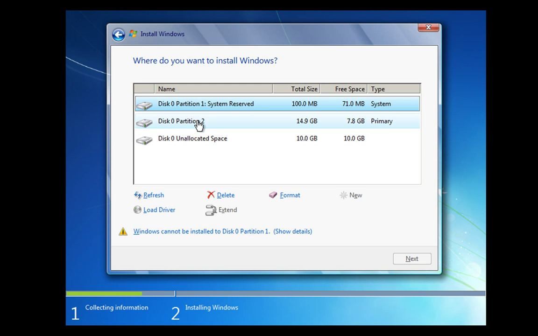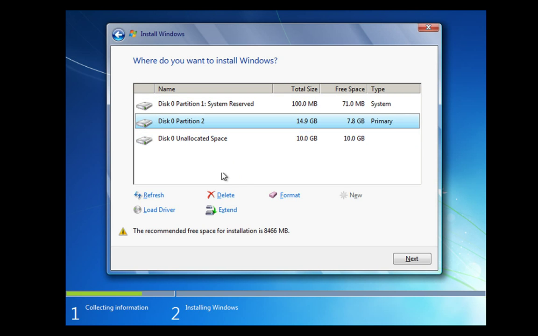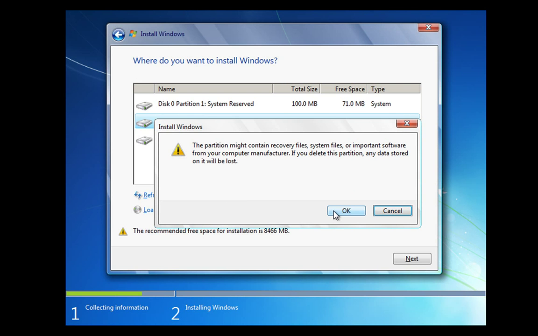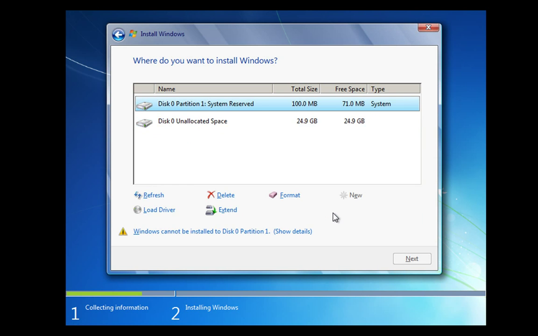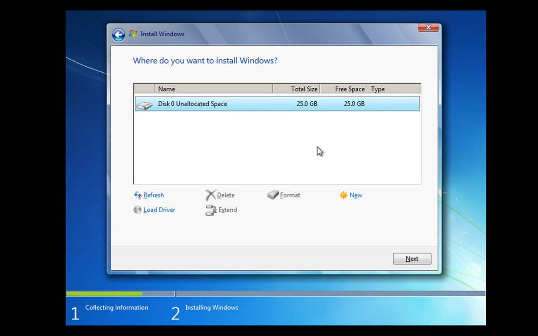We're then going to go to the next partition and do the same again. So we've got partition 2, it's just shy of 15 gig there. So we're going to hit delete. Again, the warning to make sure that you back your files up. And then we've just got this one partition left, which we're going to delete. Click OK. Okay, so now what's happened there is we've got one big unallocated space of 25 gig.